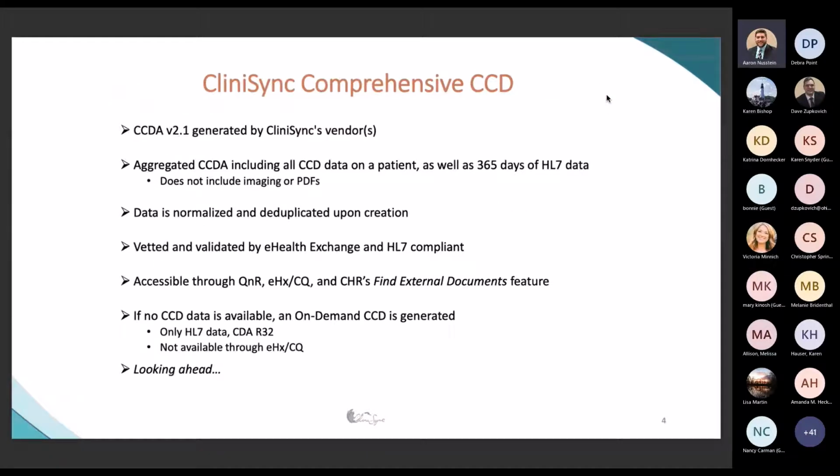Yeah, so to talk about the CliniSync Comprehensive CCD just for a second, which of course is another acronym, CCD, but I digress. The CCDA is a version 2.1 generated document from CliniSync vendors. It comprises aggregated CCD data on a patient.